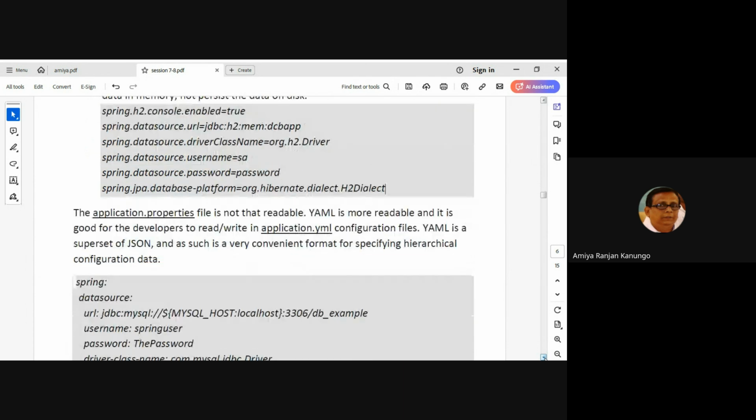Another thing is that there is an alternative for application.properties. The alternative is YAML. YAML is another markup language. XML is a markup language. HTML is a markup language. YAML is also a markup language. YAML stands for yet another markup language.